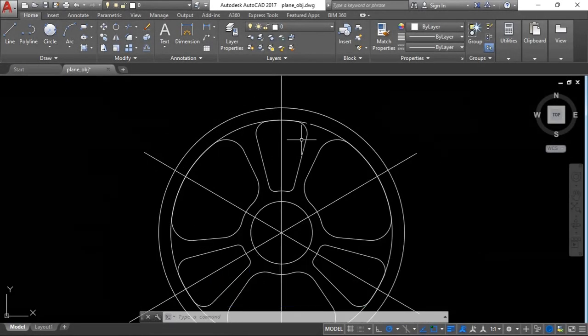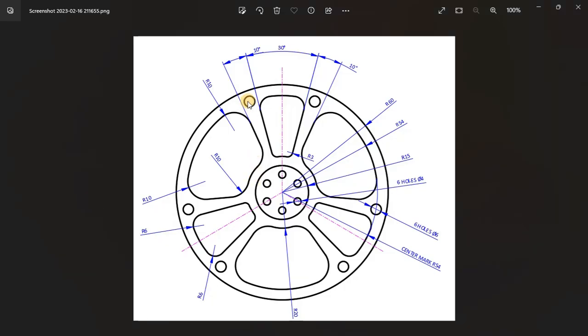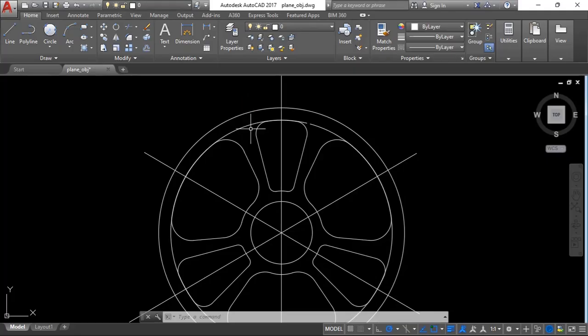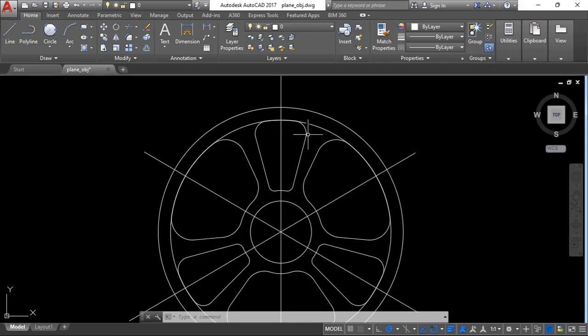Okay, so now in order to draw those tiny circles, we need to determine the centers. We have that center line, but now we need to determine the intersection, the exact point where we place the circle. For that we are going to put lines 5 degrees from this one. This is already 15, so 15 plus 5, that is 20.